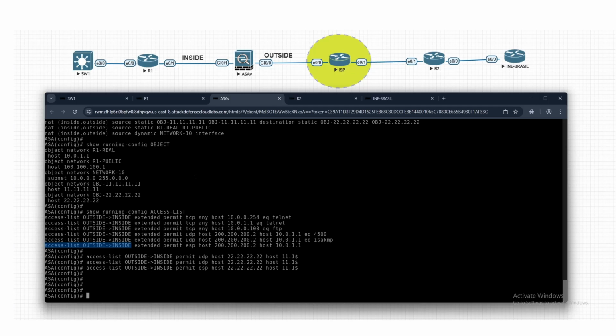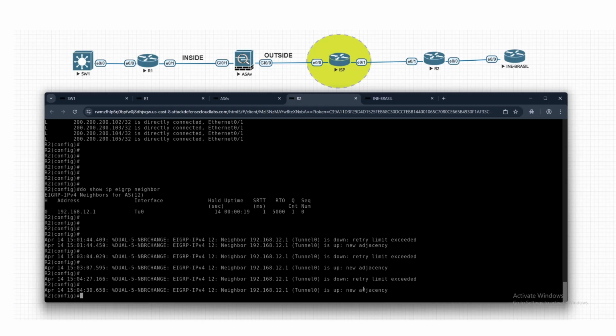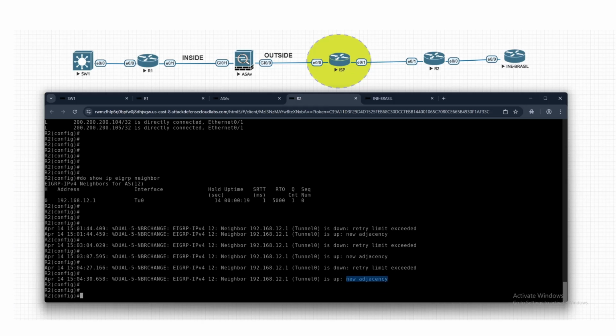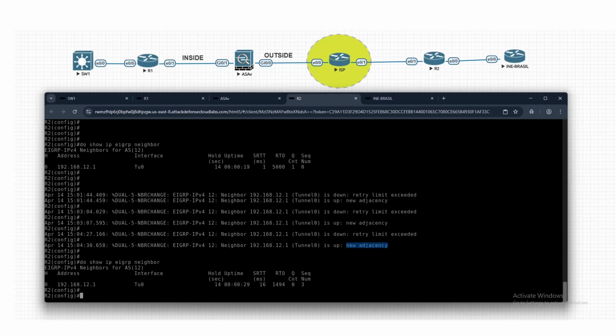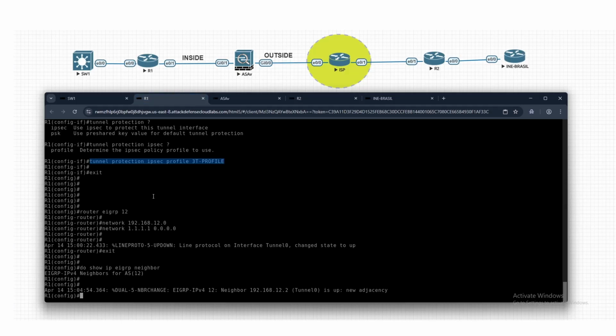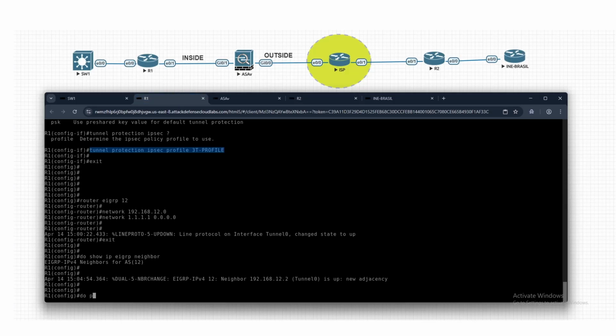So that's it. Let's see now if I have the adjacency. The new adjacency was formed. So let's see if I have the tunnel. Tunnel 0 is working. So if I come in here and say do ping 22.22.22.22 source loopback 1.